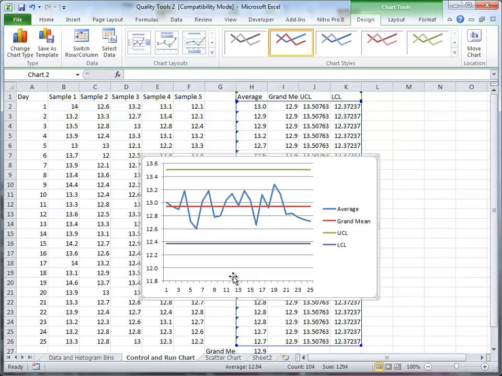We say that the up and down movement within the control limits is called random variation, and that variation which falls outside the control limits has an assignable cause, and when it has an assignable cause, we must take action to fix the problem. So that's how you create a control chart and a bit of how you interpret them.